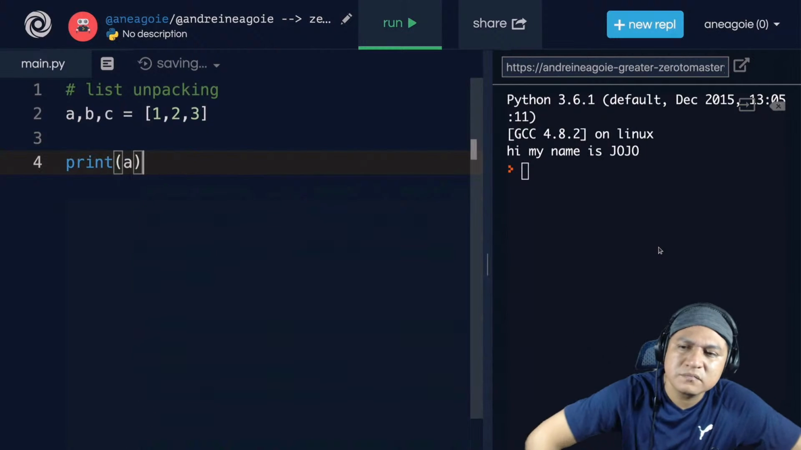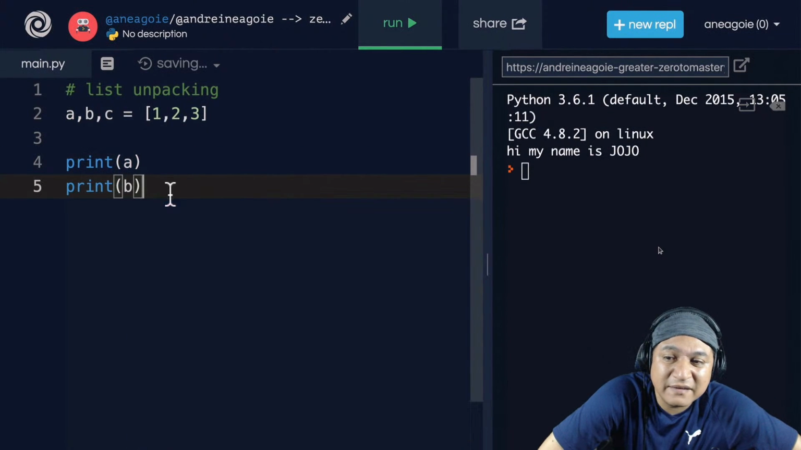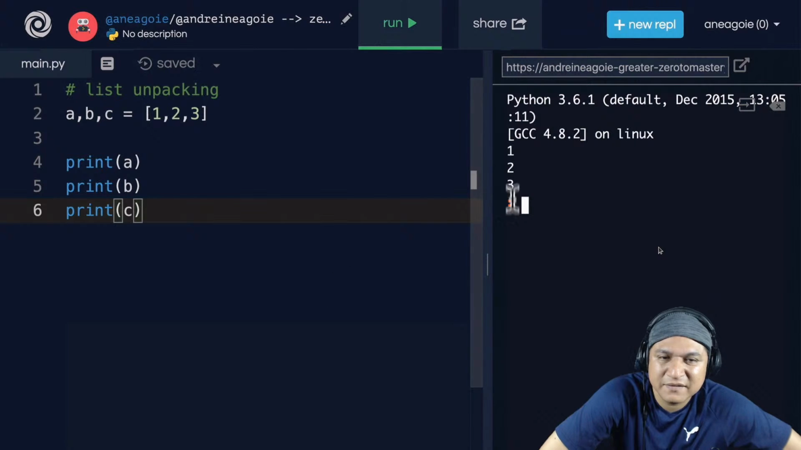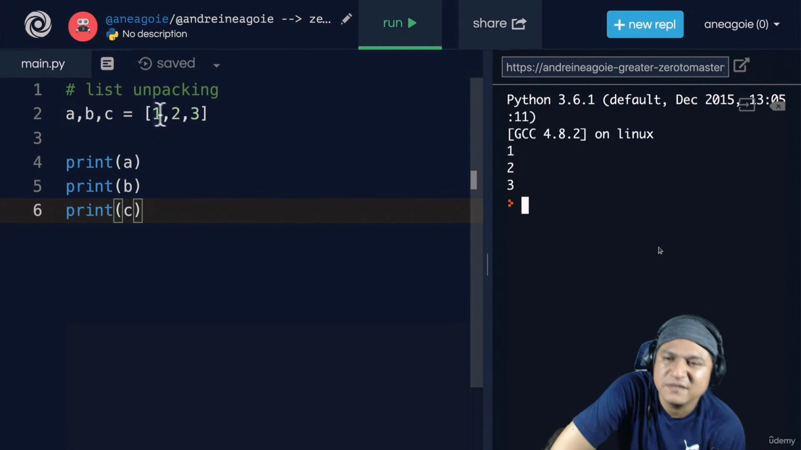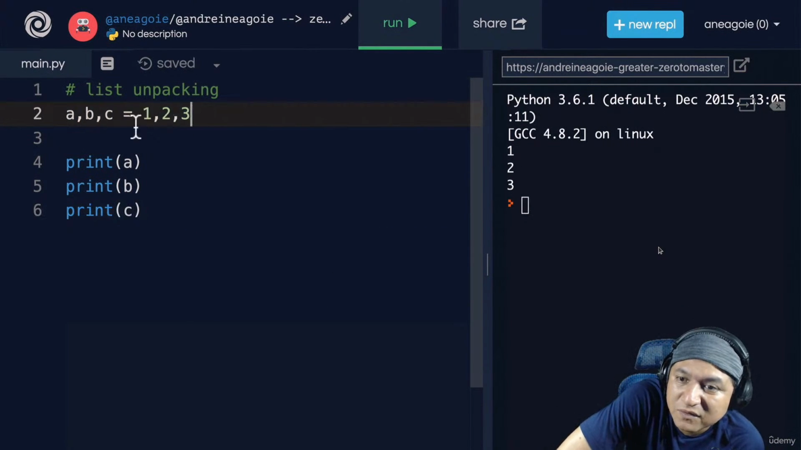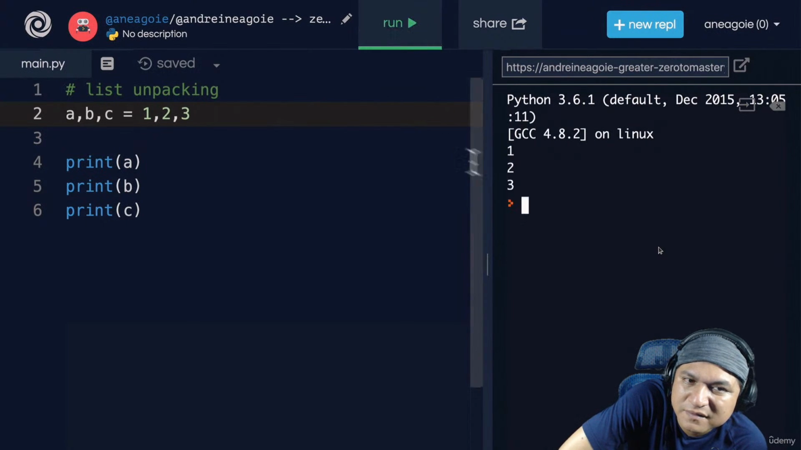So that when I print A, and then let's print B, C, and I click run, I get 1. Wow. And this is something that we've seen when we talked about variables, where even if it wasn't a list, as long as we gave it values separated by commas, we're able to print.